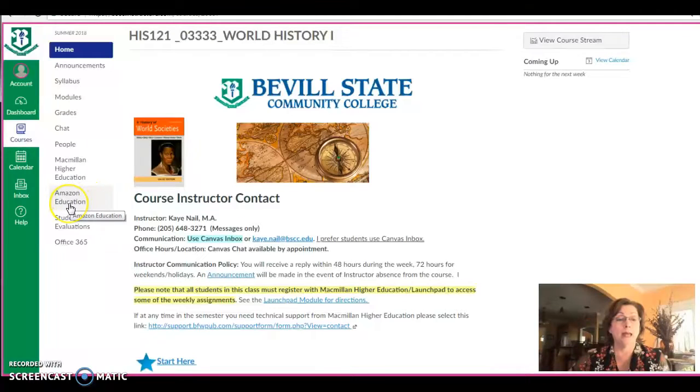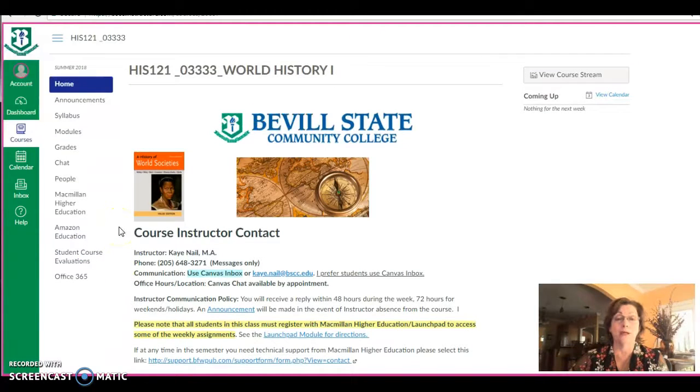Now, Amazon Education is a link that BSCC provides for you to go to Amazon.com, and at the end of the semester, you'll have an opportunity to provide a course evaluation for this class, and when that's open for students, I'll send you a message. Students also have free Office 365, which is Microsoft Word and that kind of thing.